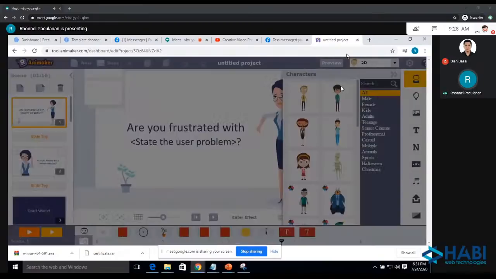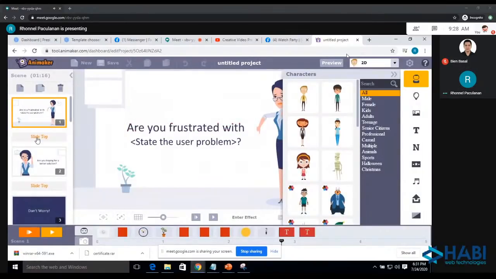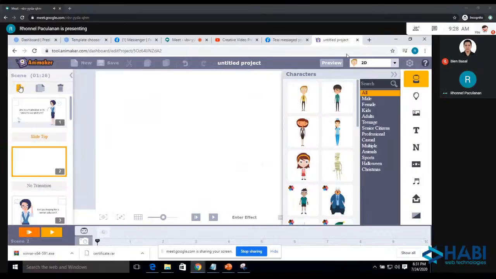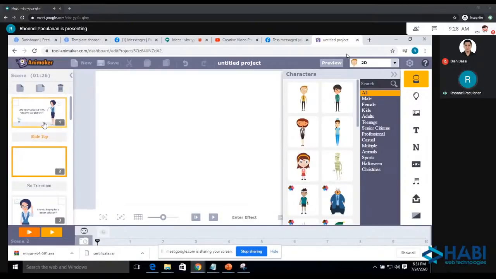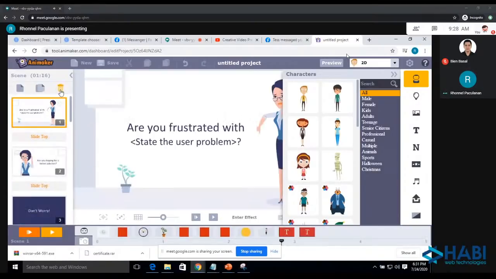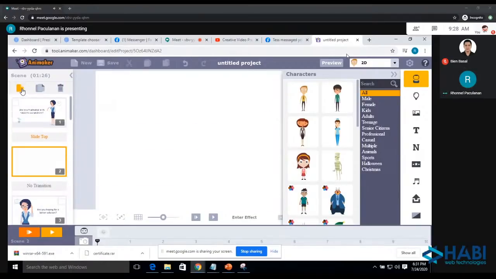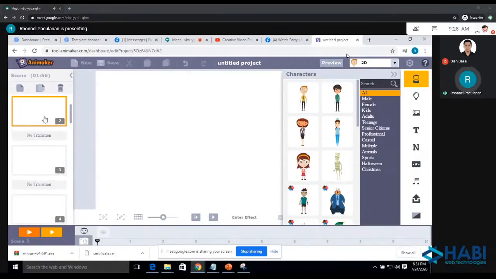So I'm going to use 2D. Okay, I'm going to use, let's say, this is a template. We may also erase by using delete. So sa mga slide po ito, okay. So when I press new here, there will be a new slide. So let's say that we have number 2 slide.